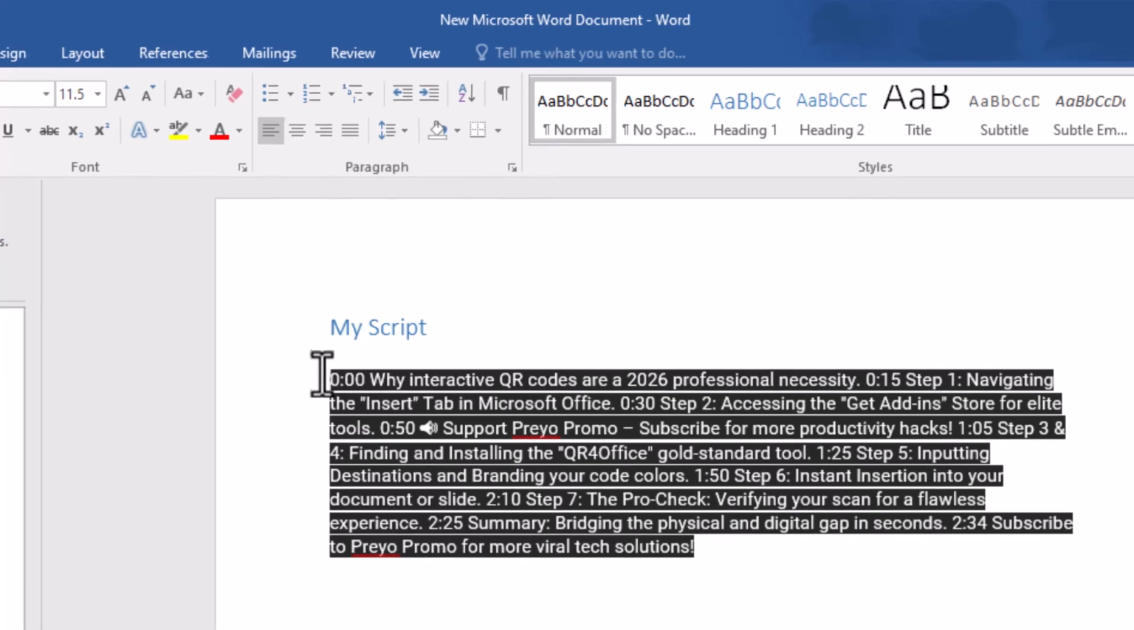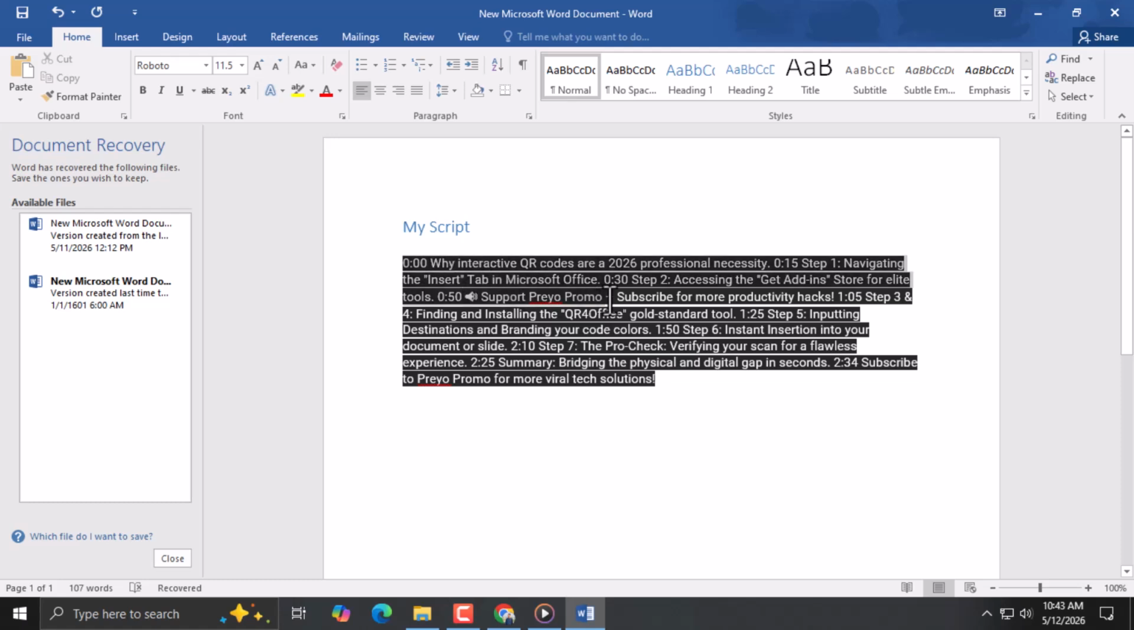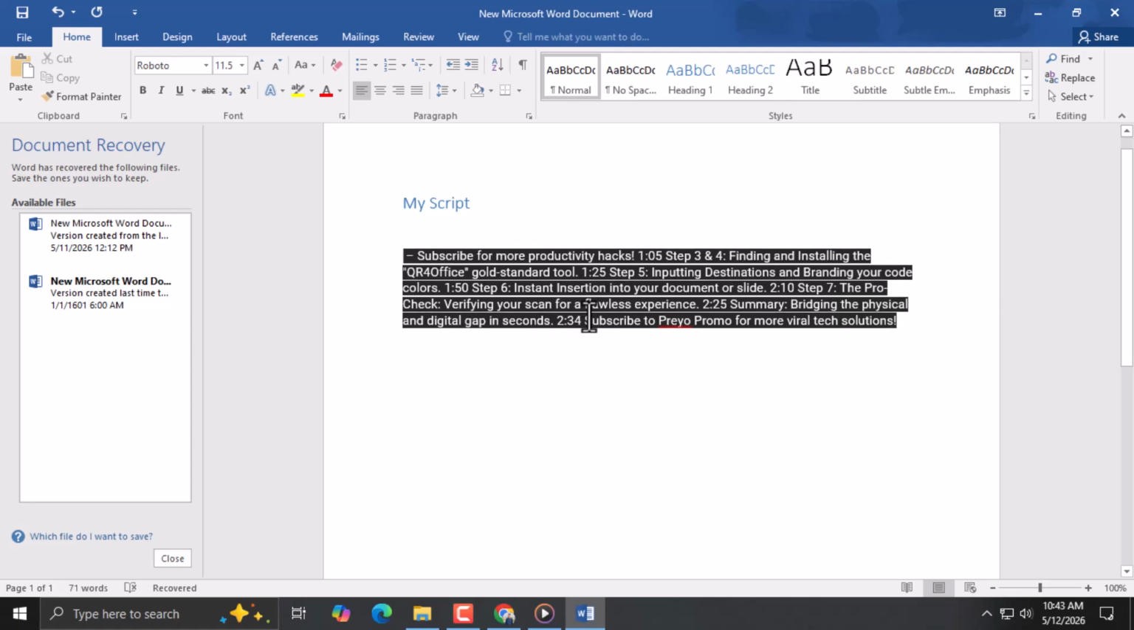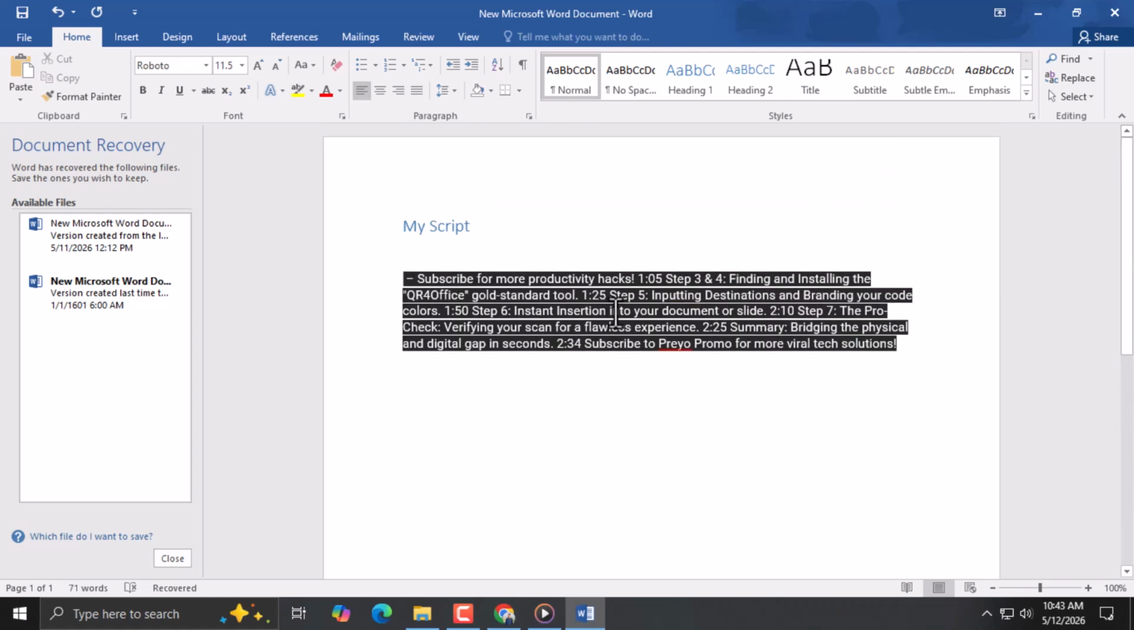Step 2. Position the cursor. Next, click the exact spot in your document where you want your automated table to appear. Most professionals choose a fresh blank page right after the title page to maintain a clean layout.